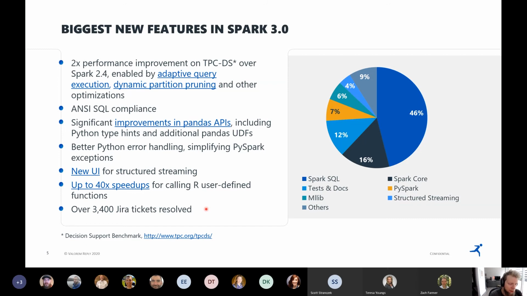It's buried 20-plus lines deep in the Java stack trace before you actually get to your Python code. So they've done a better job of representing Python errors natively and showing PySpark exceptions in more meaningful ways to the user so that you can better fix your code.